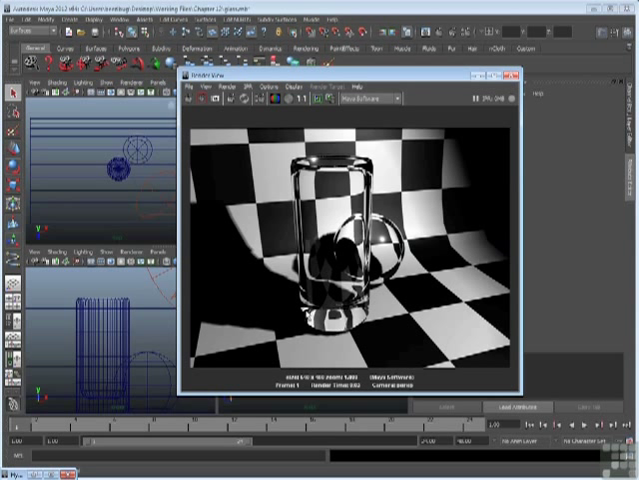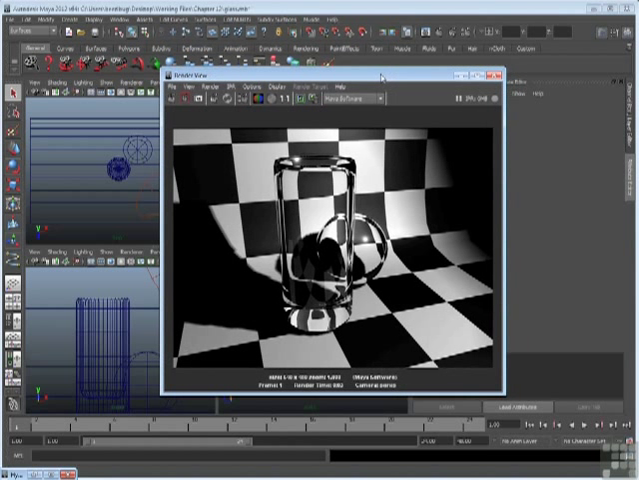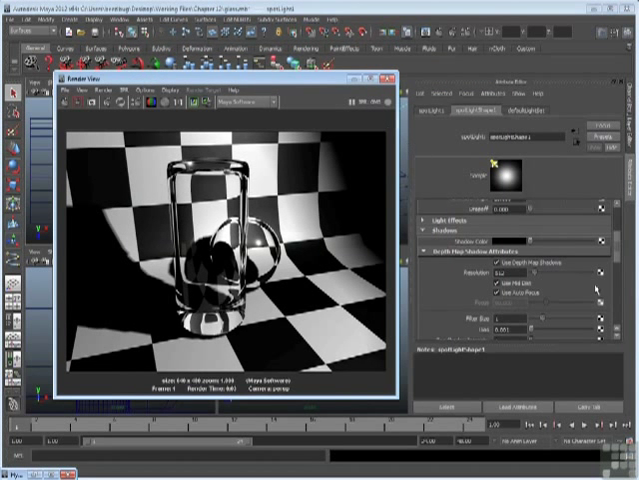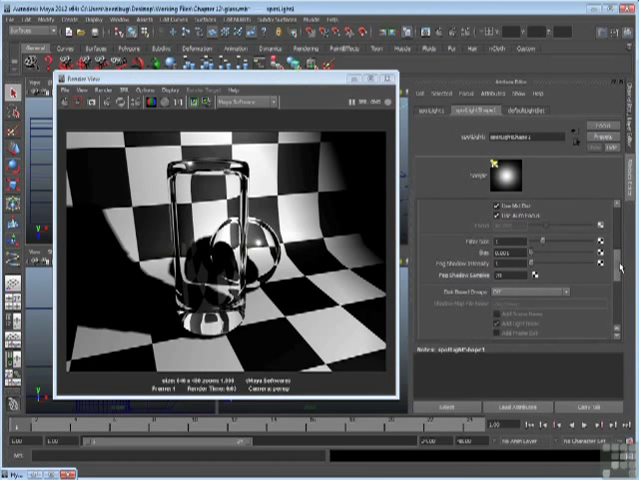So now that I have one light and one depth map shadow, you see that shadow is completely opaque. And that's not realistic for glass. If a glass casts a shadow, it should be a semi-transparent shadow. Unfortunately, the regular Maya depth map shadows cannot create transparency. So another solution is to try ray trace.